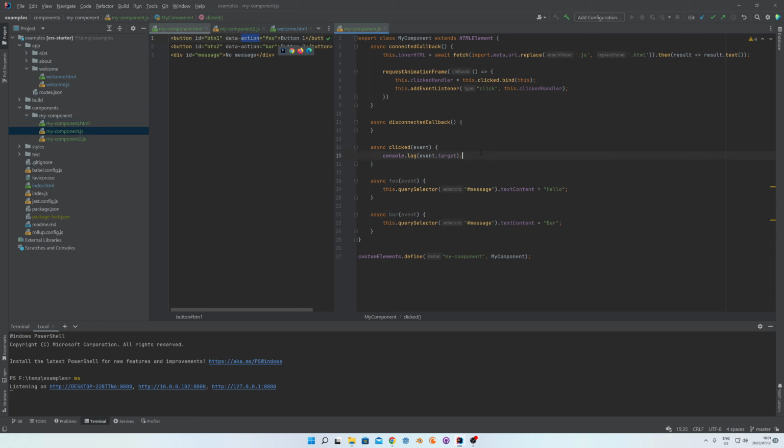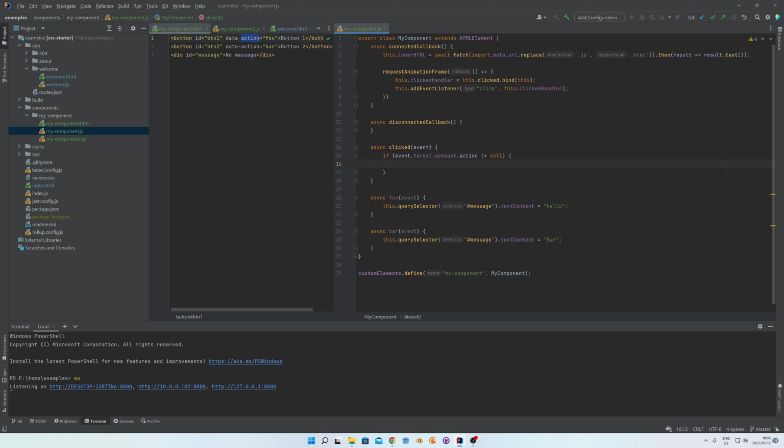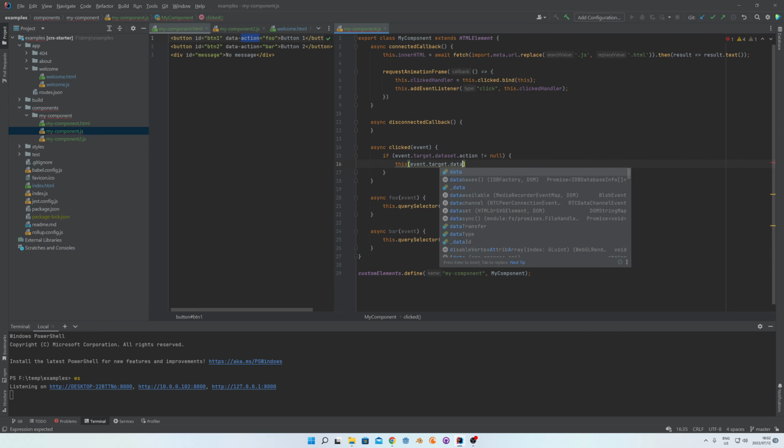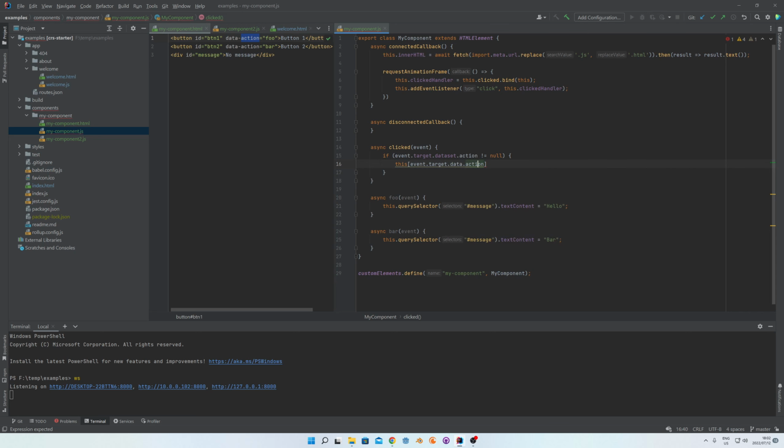on the dataset. So we can say if event.target.dataset.action is not equal to null, so in other words, has this been set, then I want to call a function on this class. I want to say this event.target.dataset.action, and I'm going to pass on the event, and since they're all async, I will await it over here. So we're going to check how this works out now.